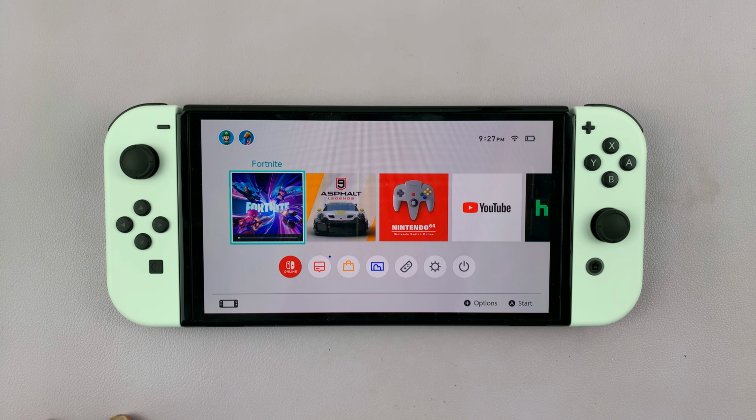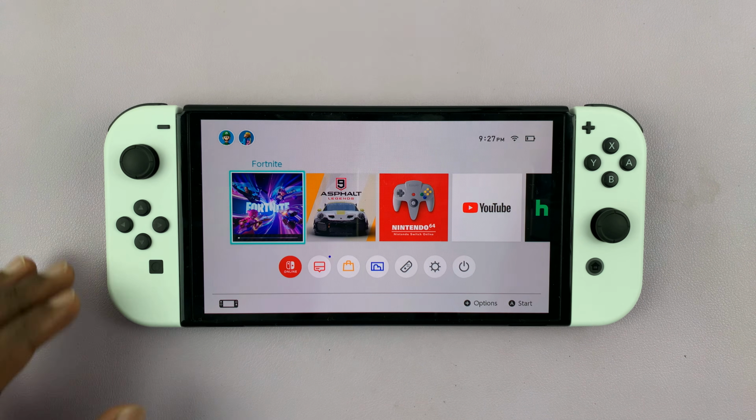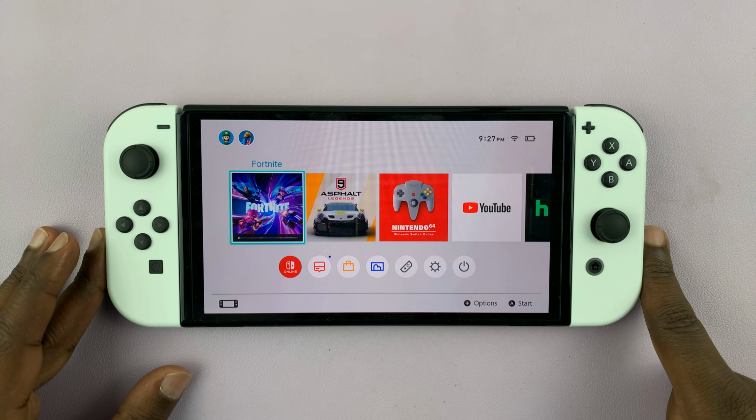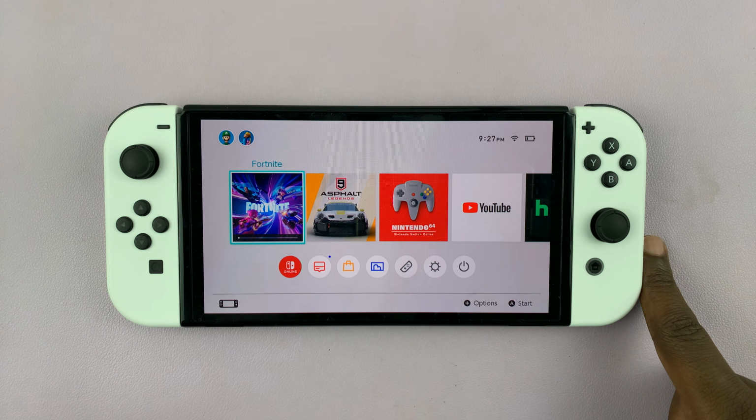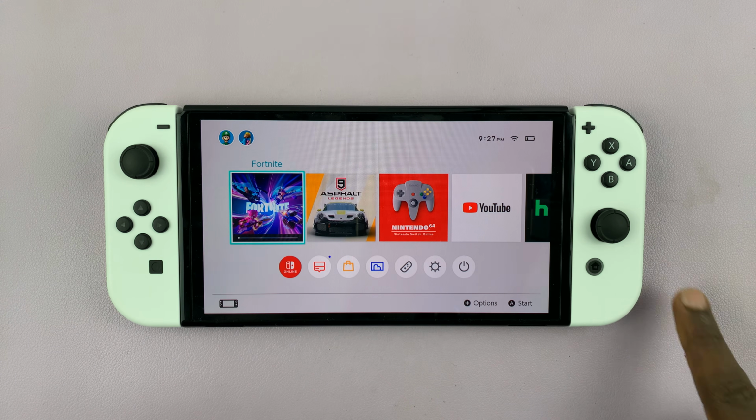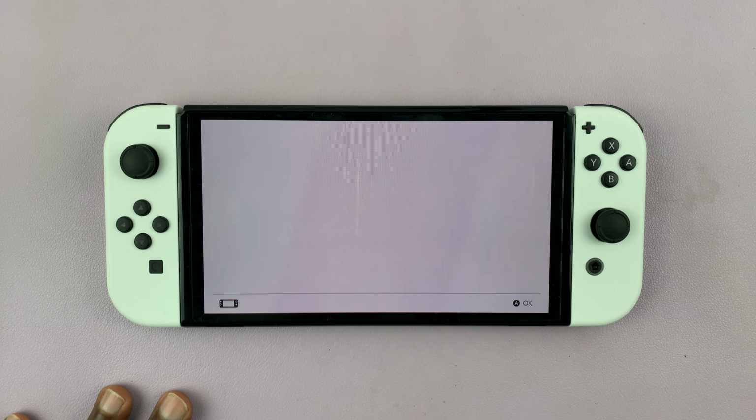So I have the Nintendo Switch, and I'll be showing you how to switch users on this console. Now, from the home page, you don't necessarily need to switch any users, because anytime you want to do something, whether it's launch a game or go to the eShop, Nintendo will always ask which user you want to go there with. So for instance, let's try and go to the eShop.